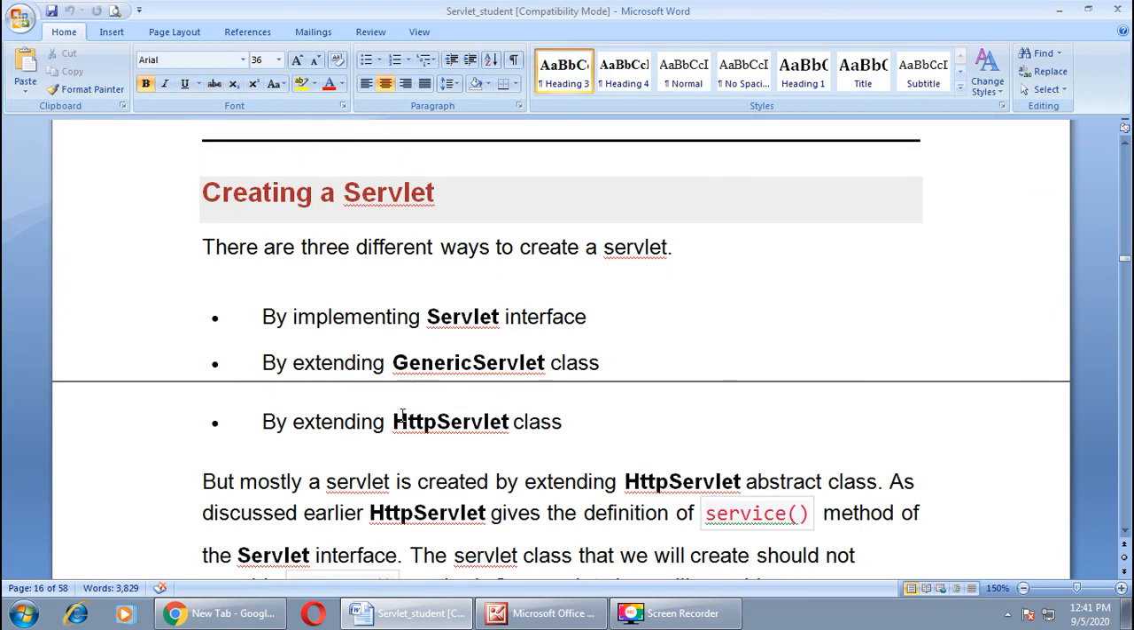In our Servlet chapter, I explained that you can create your servlet using any of three different ways, right? Number one is by implementing the Servlet interface. Second method is by extending the GenericServlet class, and the third way is by extending the HttpServlet class. So let us see how you can create your servlet through these ways.